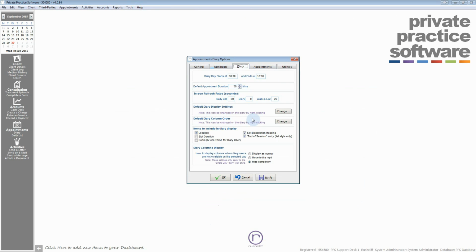Just below there, you have screen refresh rates, and this is how often PPS is checking for any changes. So if, for example, we have a receptionist making changes at the front desk and a practitioner making changes in their treatment room, every 60 seconds PPS is going to reflect those changes on each PC.